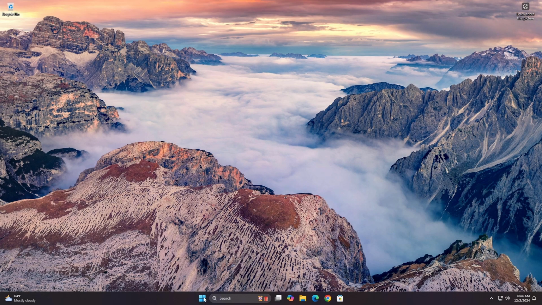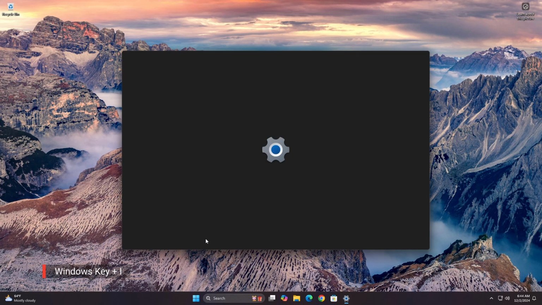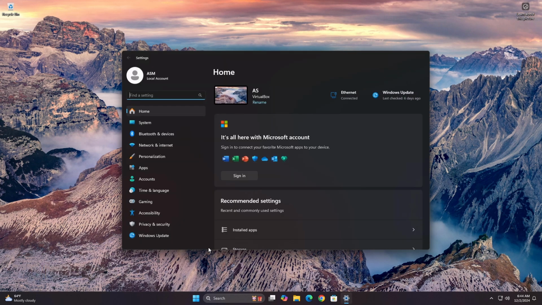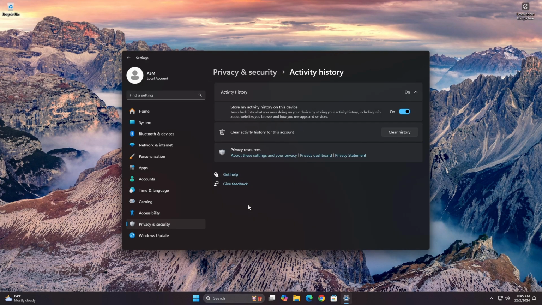Right-click the Start menu and select Settings, or press the Windows key + I to open Settings. Click on Privacy and Security in the Settings menu. From there, click on Activity History. Toggle the switch to on or off for Store My Activity History on this device. You can also click on Clear to clear the activity history for this account.